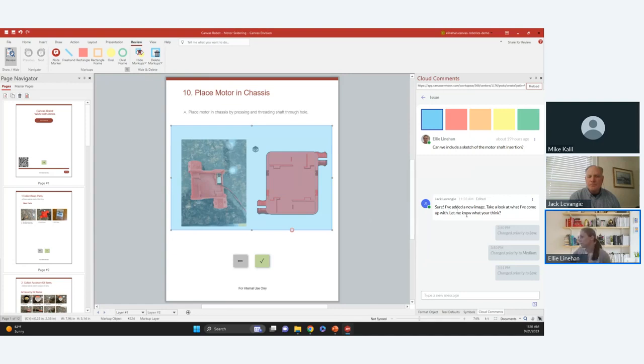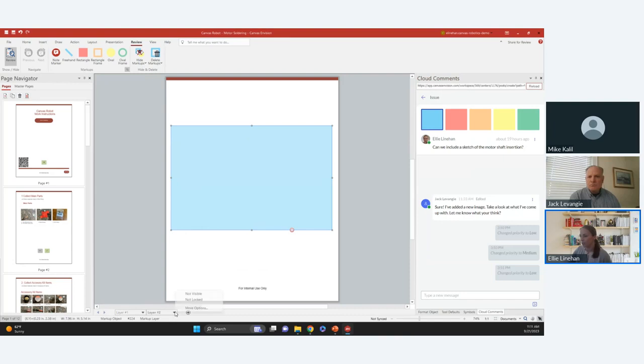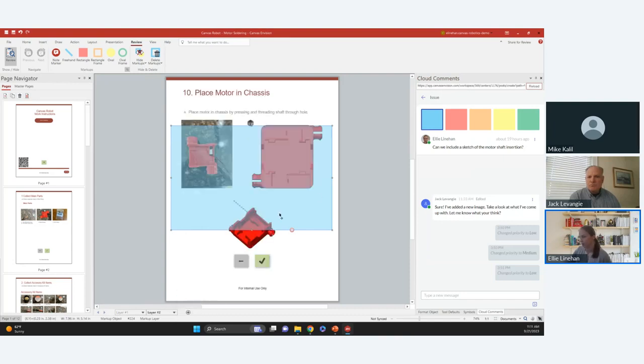So Jack responded to me and he said he's added a new image. Take a look and see what I've come up with. Let me know what you think. And for the purposes of this demonstration, I maintain the original image, and I have the version that Jack had created here. So Jack, could you explain what you did here?